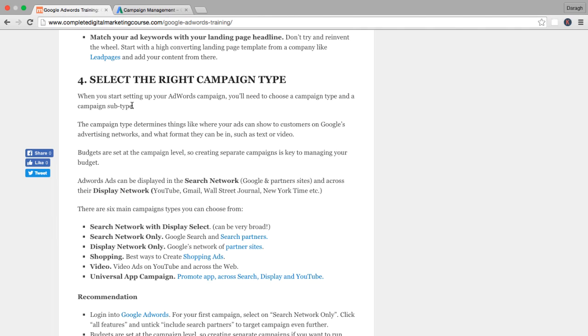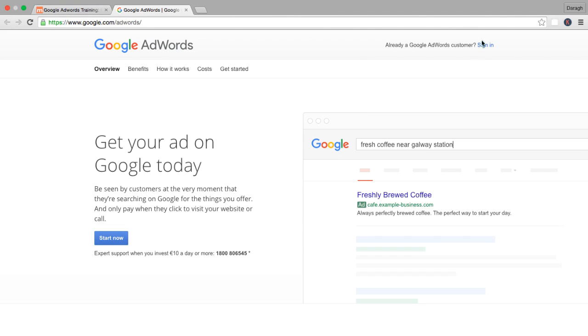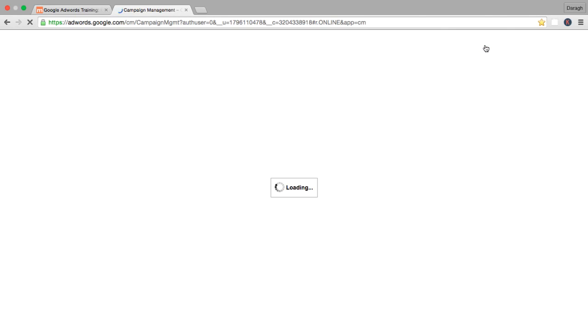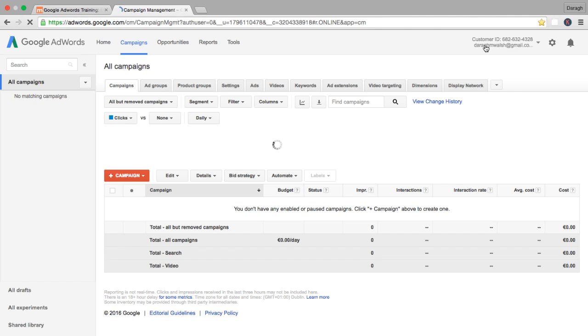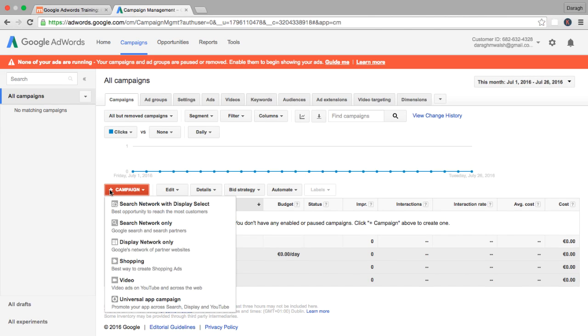What I recommend you do is maybe pause the lecture now. You can log into AdWords and just click sign in. If you haven't got that set up already, you just need to sign up with a Gmail account. And you'll see that when you come to the campaigns tab here, the first thing you'll see is this option to set up a campaign.